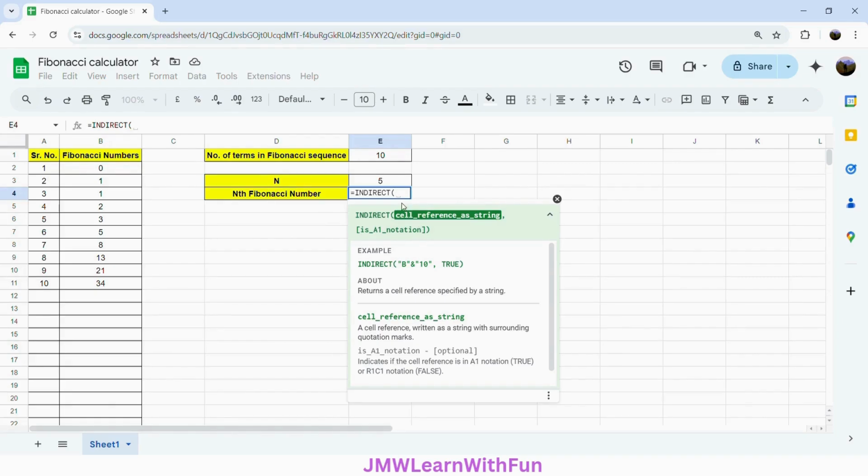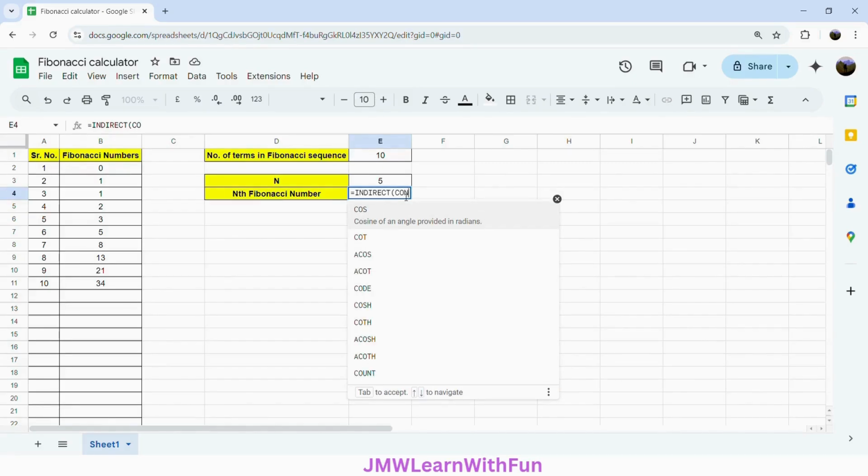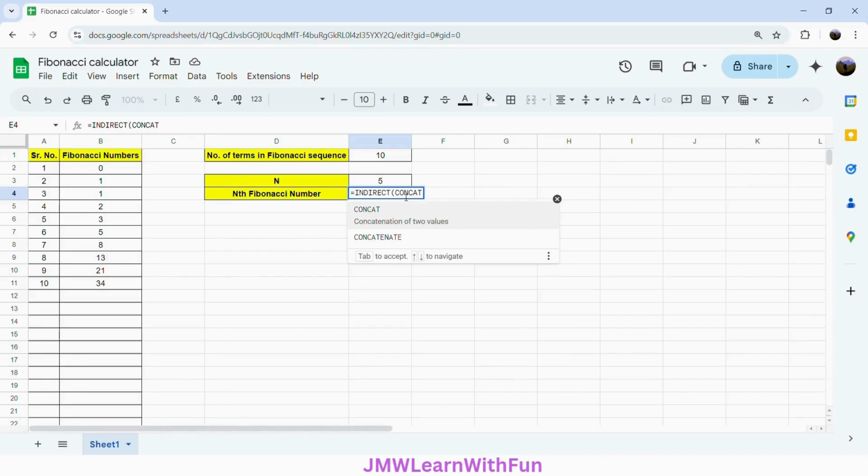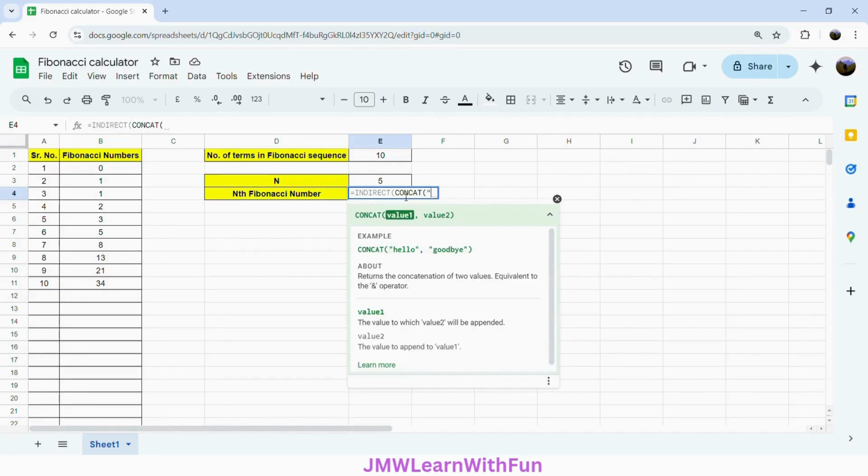For our case, we will write indirect, cell reference as a string. We have the Fibonacci numbers in the B column. We will have to do a concatenation of B and the number in cell E3 plus 1, since the Fibonacci numbers start from row 2, first row is the title. For first term, n equal to 1, first value is in B2. So, we will write indirect concat in quotes B, comma.